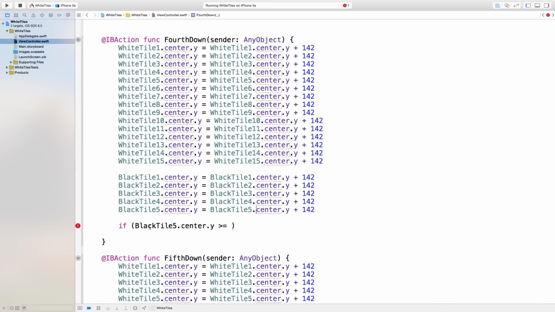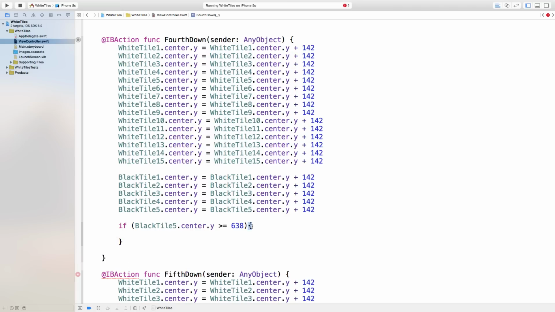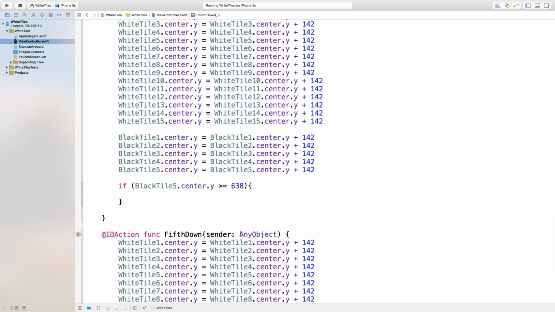All right, so just go ahead and say if blacktile5.center.y is greater than or equal to 638, and because this is just future proofing, just in case a measurement's a little bit off, it's still going to regenerate back at the top. So that's just the way I see it. So go ahead and add a parameter, add an open curly bracket, close curly bracket, and then right after that, blacktile5.center.y is equal to -71.